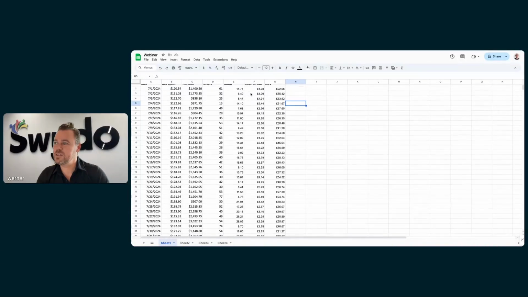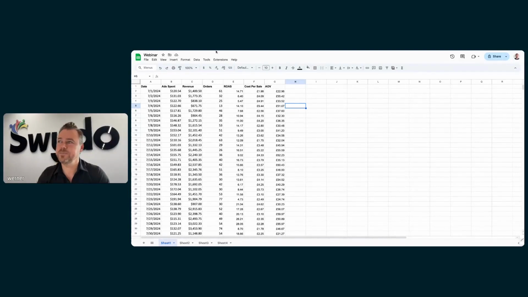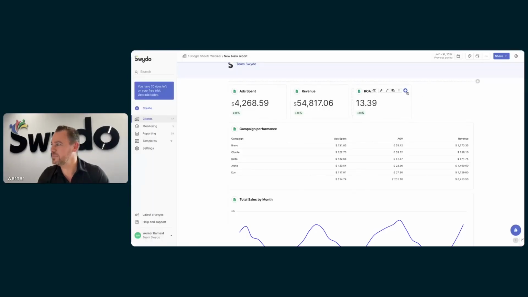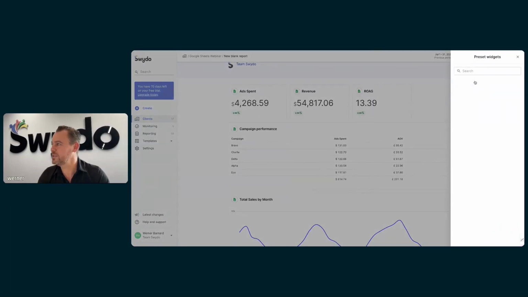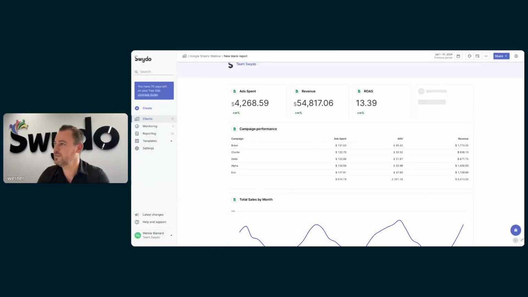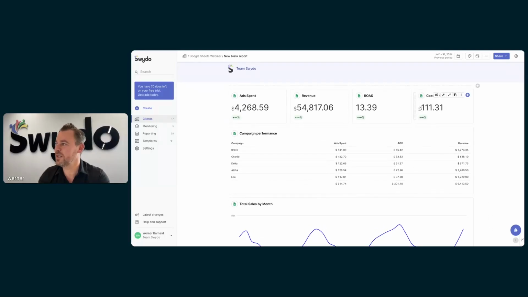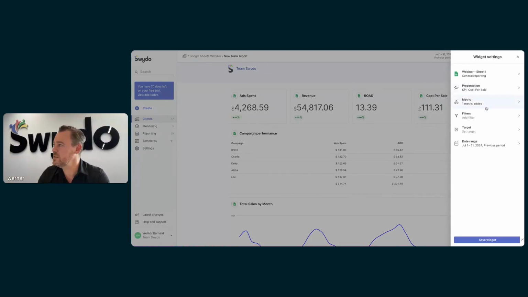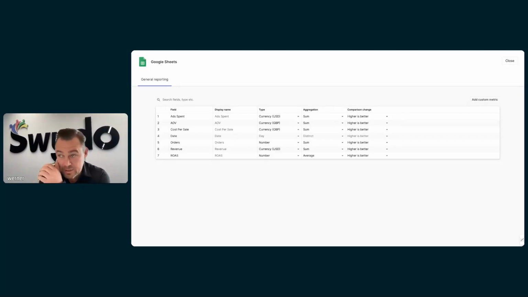Then to get to the cost per sale that is currently displaying in pounds, if we go back here and we say we want to add widget and KPI, we select sheet 1 and we select the cost per sale. If we save that, we will see that the cost per sale is displaying in pounds, which is obviously the incorrect currency for this report. So once again, we can click on settings, go to metric, go to custom metric, and we can make the change within Swydo itself.